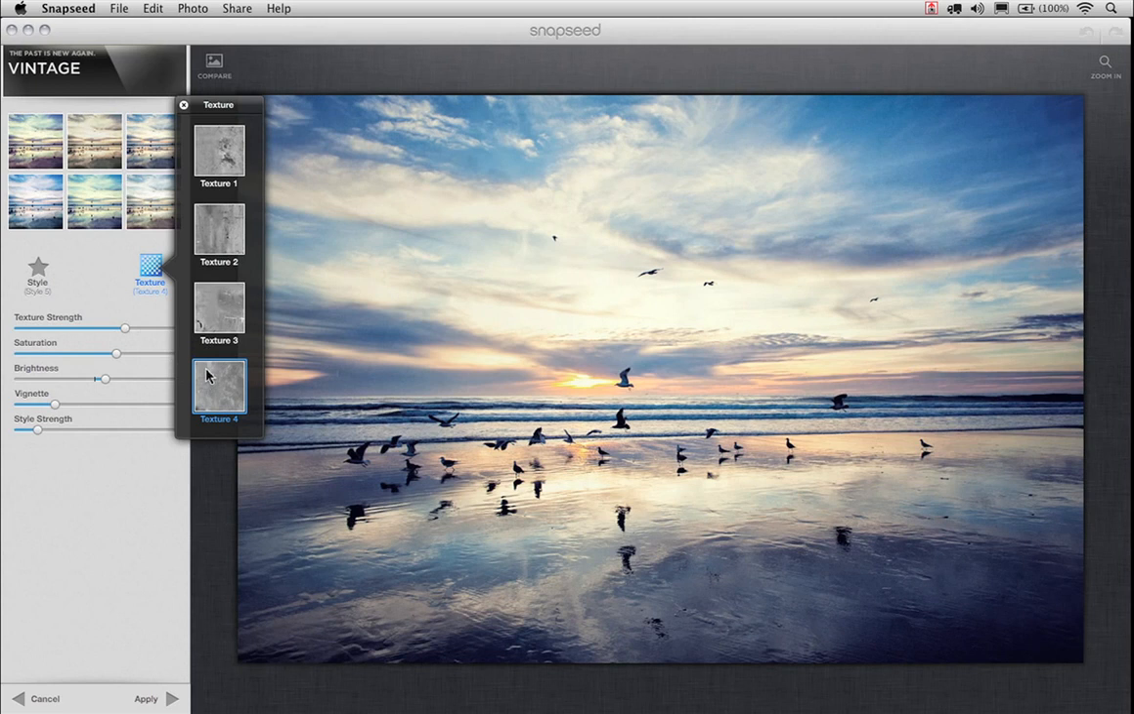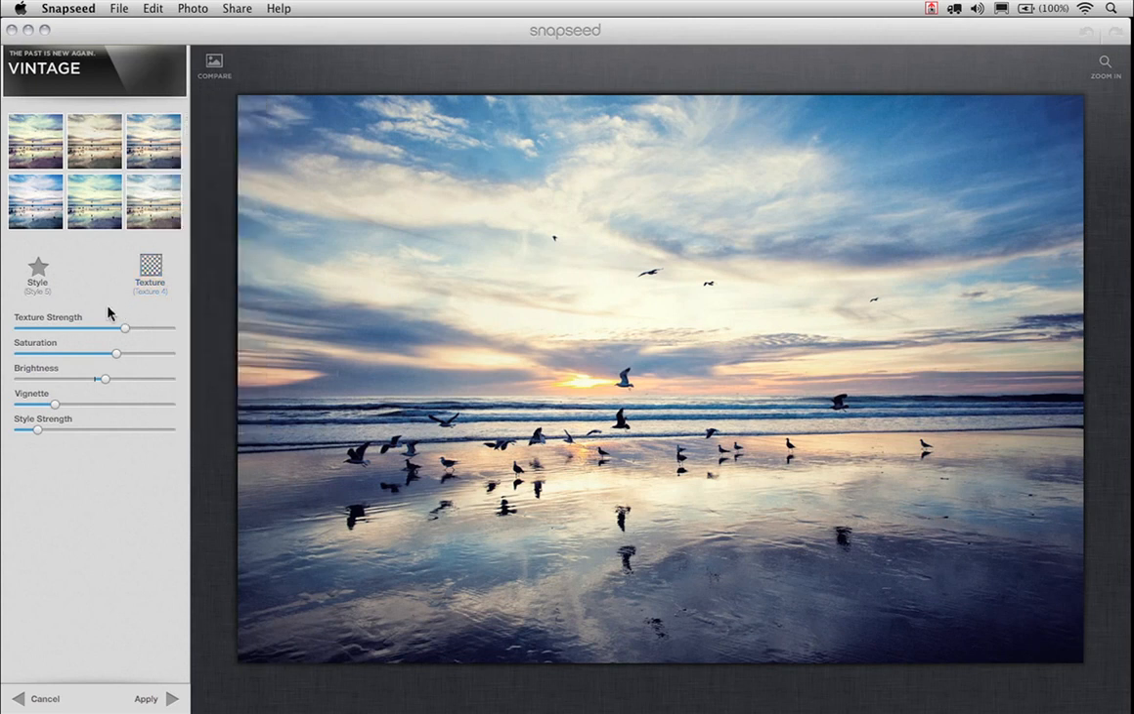Once we've got the effect how we want it, we click back into our Vintage tool here, and then you can control all the other attributes of the image. So we can bring down the texture, affect saturation and so on. You can even change the style strength. So if we wanted to add more of that Vintage effect and look, we can bring it up and so on. Now again, let's take a quick look at our before and after.